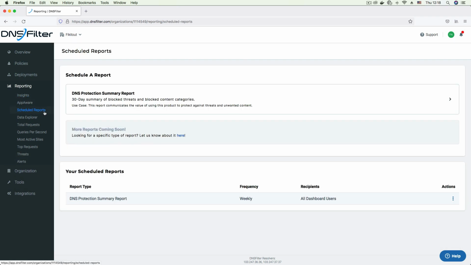Here you can configure different types of reports to be sent at specific intervals. Right now, we have the DNS Protection Summary Report. This report gives you a 30-day summary of the threat and content categories blocked on your network. Other types of reports will be added to this list going forward. And you can also use the link here to suggest the types of reports you would like to see added to the list. Underneath the Report Types section is a list of scheduled reports.